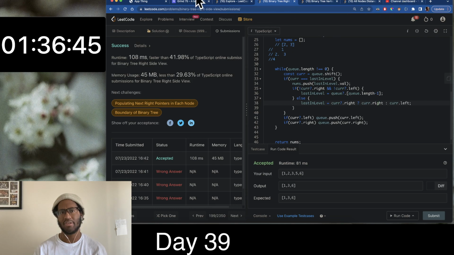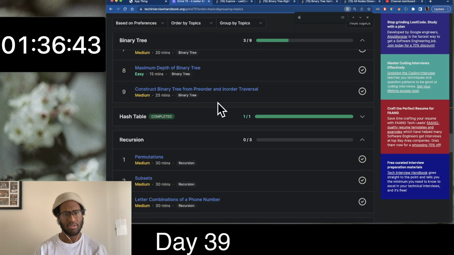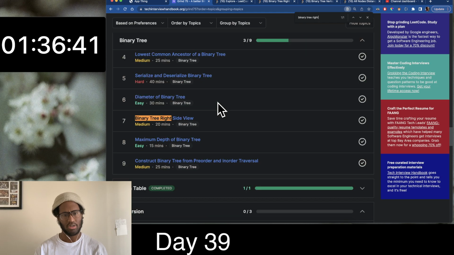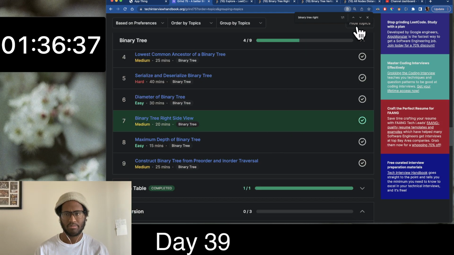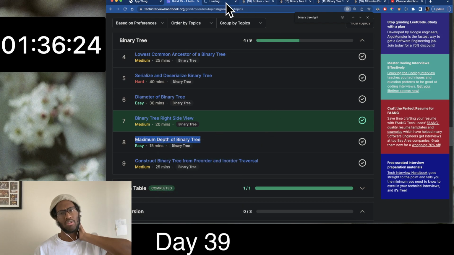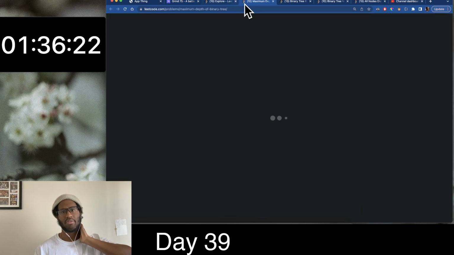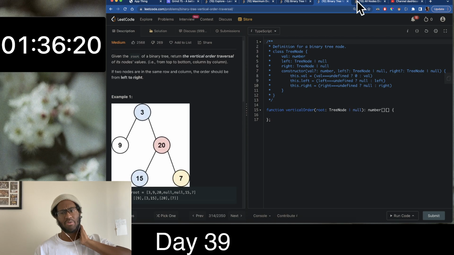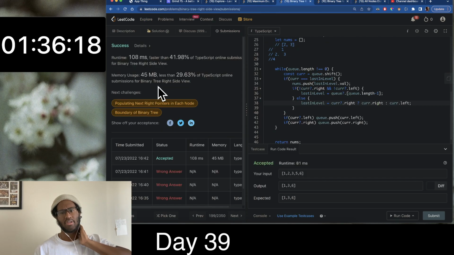Binary tree right side view. I don't even know if that's in here. So we would be good there. We'll also take this one as well for another time. But let's see if there was a better way to do this.